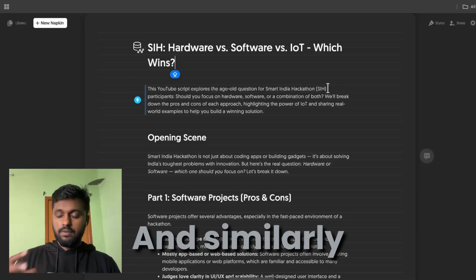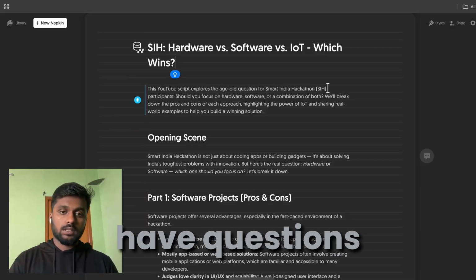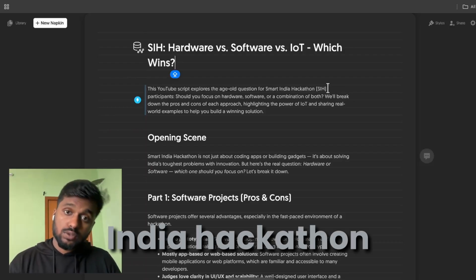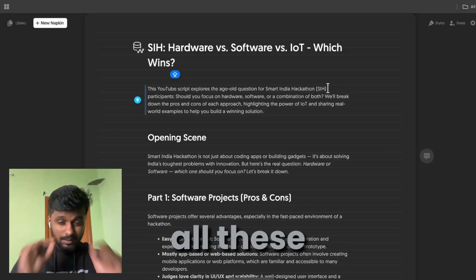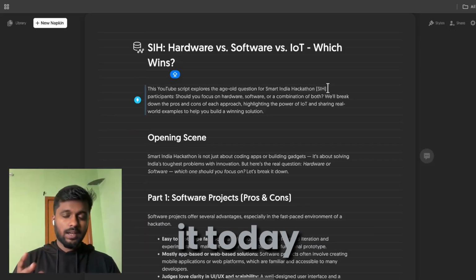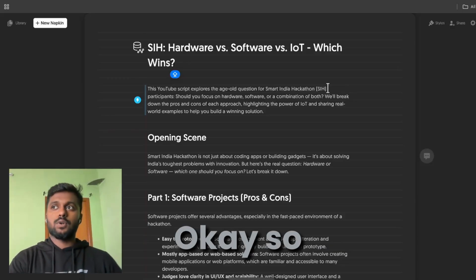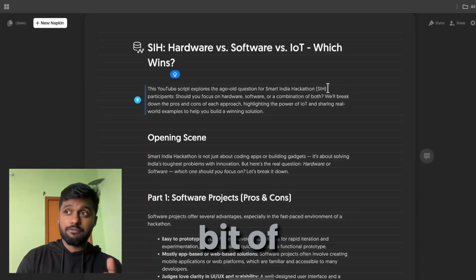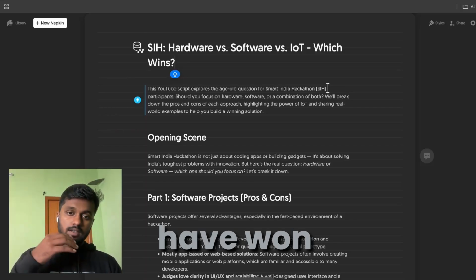And similarly, people from core branches like mechanical, civil, electrical have questions like, can I take a Smart India Hackathon software version and still win? I'm going to answer all these doubts and break it down today. You'll not have these doubts forever, okay? So I just want to take you through a bit of my story. In Smart India Hackathon 2022, I won the software edition, okay?